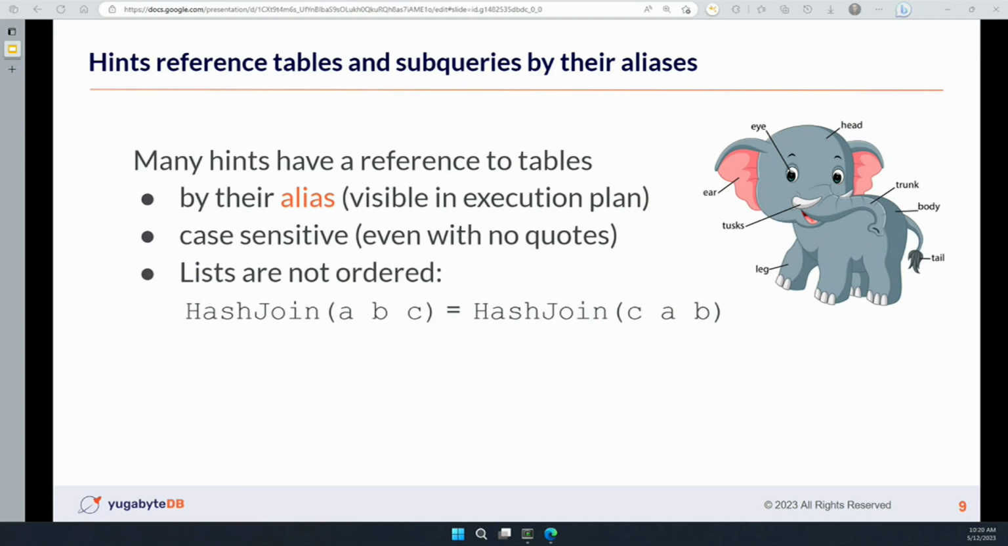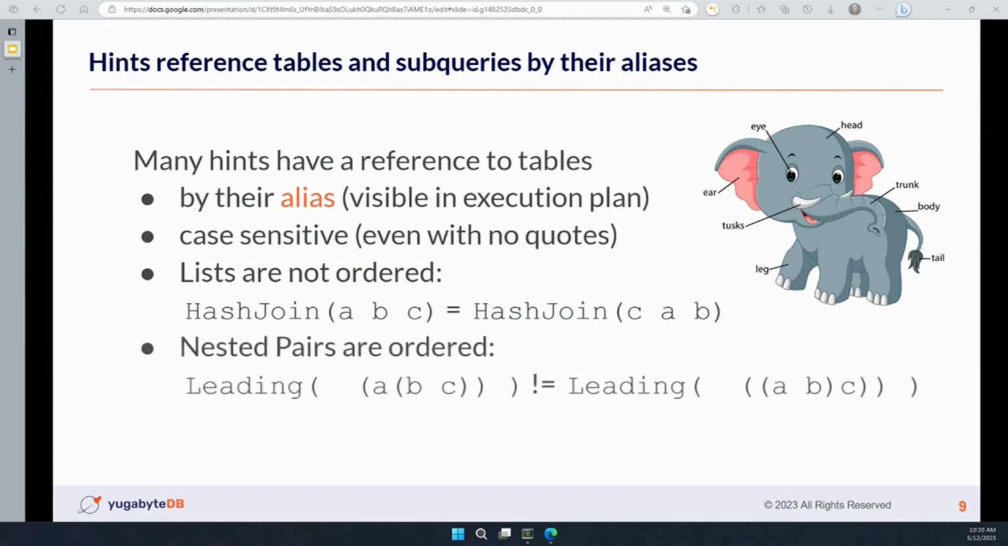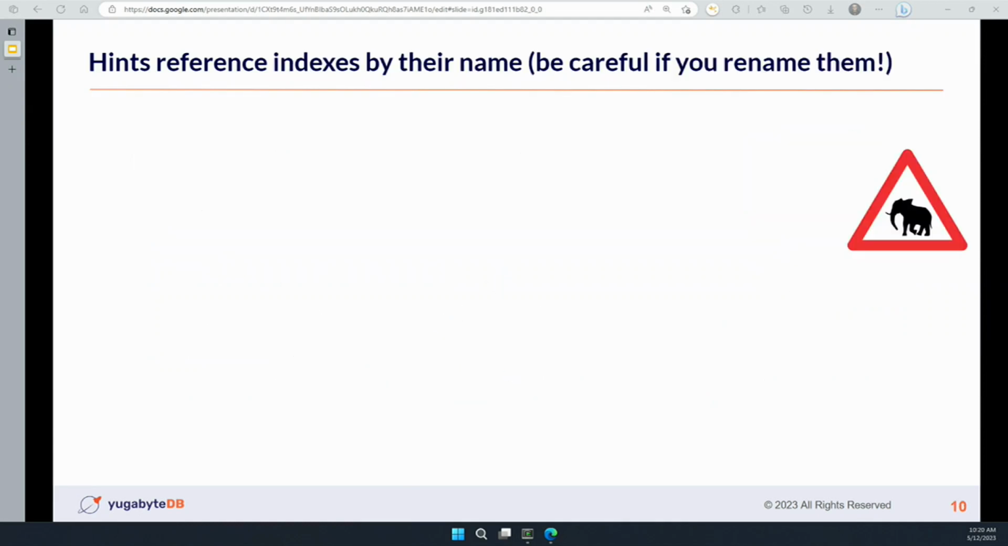There are hints that have a list of aliases. When there is a list like that, there is no order. Those two hints are the same. And we will see how you do when you want a different order when joining tables. Basically, if you want an order in the aliases you pass to a hint, then you will have nested quotes. And this is where it can start to be tricky.